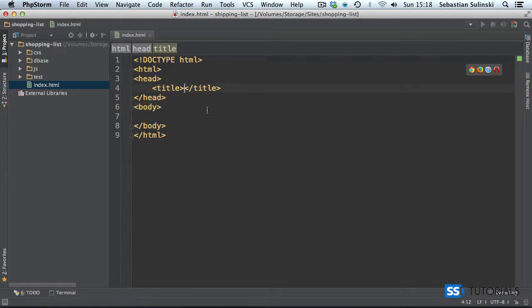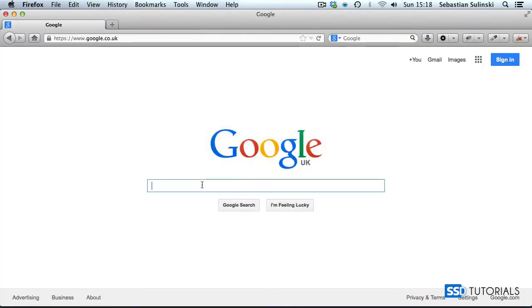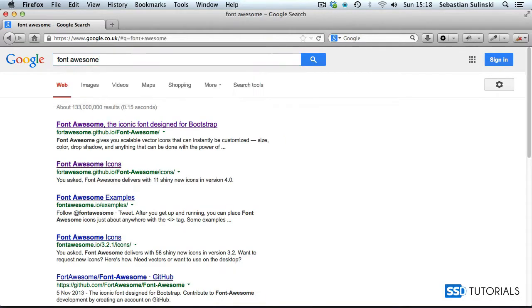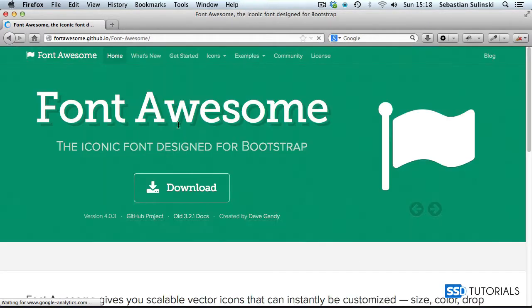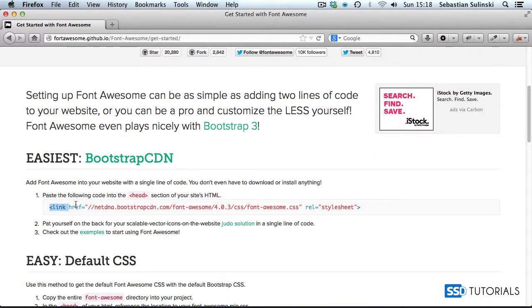Now, for the title, we can put something like My Shopping List with AngularJS. And then after the title, we're going to link to the Font Awesome CSS. So if we go to our browser, navigate to Google and simply type Font Awesome. There we go. The first link that pops up, if you click on that link, then go to Get Started, scroll down a little bit and you have the link which we need to paste inside of the head of our index file. So this is basically the link to the Font Awesome CSS on the content delivery network.